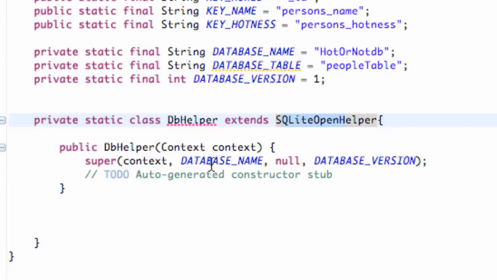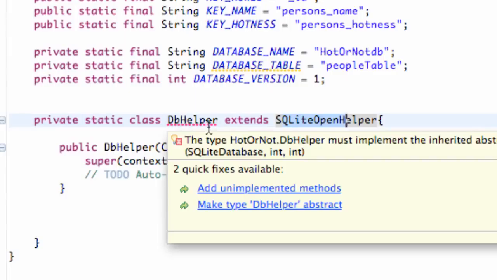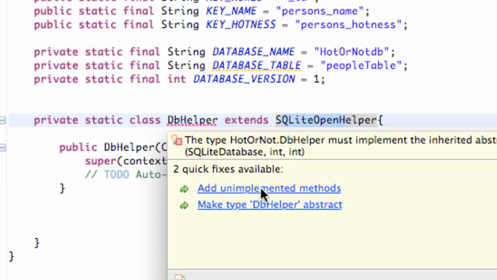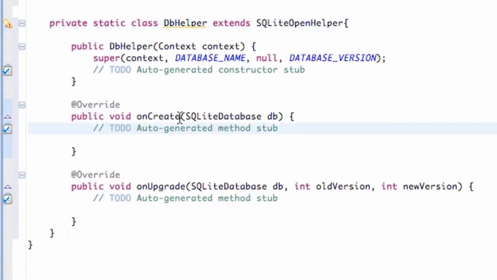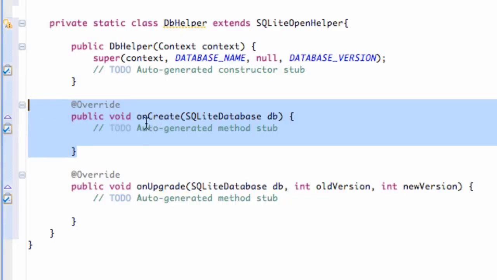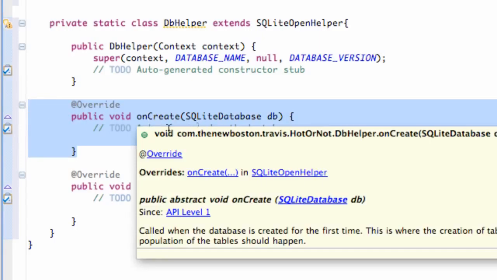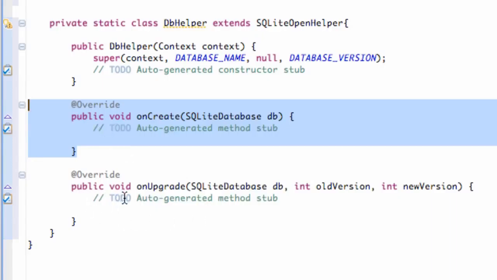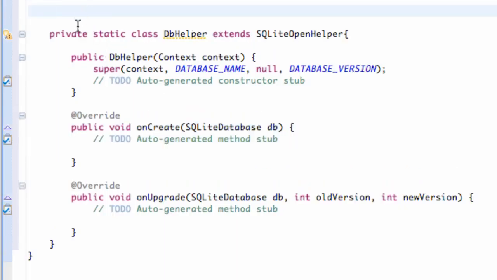Alright, so now we're getting another error because we need to actually implement some methods from SQLiteOpenHelper. So we're going to say add unimplemented methods, and it adds two methods for us: the onCreate method, which takes in SQLiteDatabase db, and the upgrade method. Basically, the first time we ever create a database is the only time this onCreate method is going to be called. After that, it's just going to call this upgrade method, and we're going to cycle it through as well.